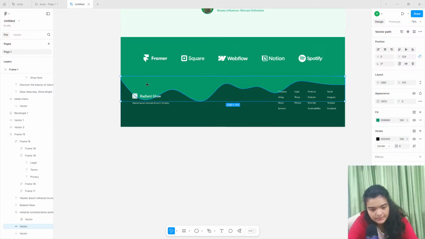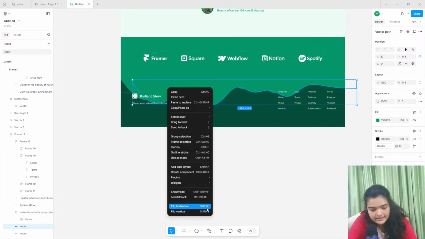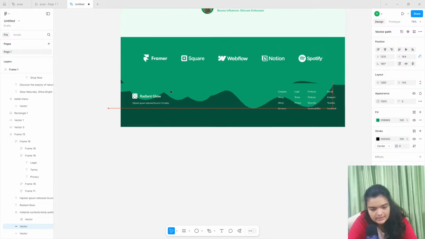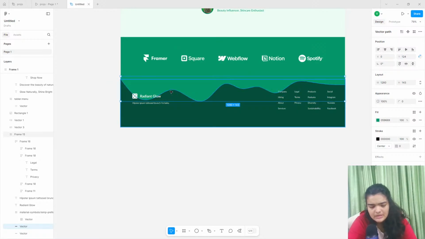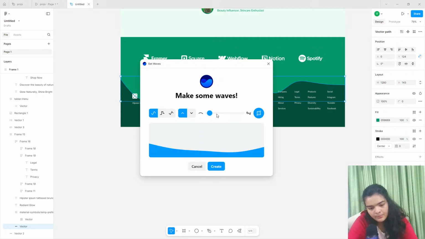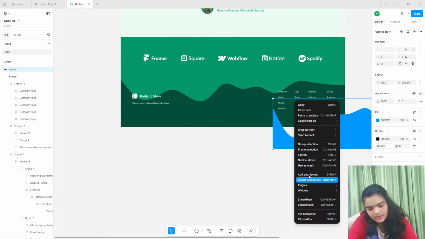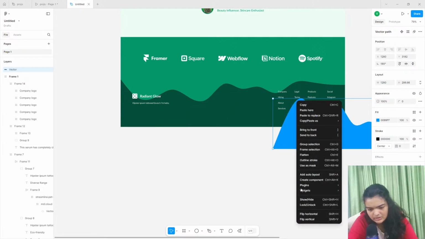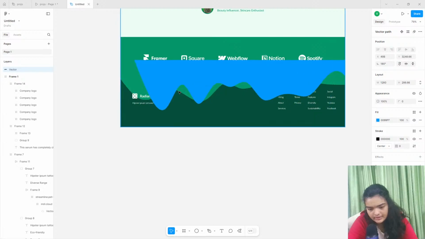And then we're going to copy and paste this wave once again. Right click, flip horizontal, just to get things flipped. You know what, why are we flipping things now? We have the Get Waves plugin. Let's get some waves. We're going to put this over here and create a wave. Again, we're going to flip it horizontal. No, not horizontally. Flip it vertically.